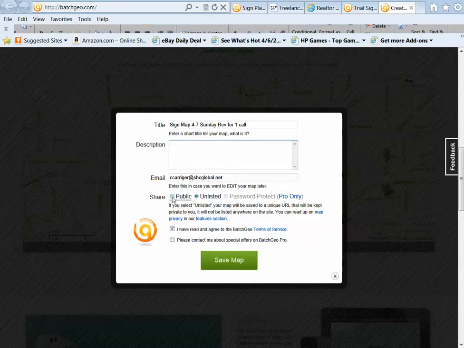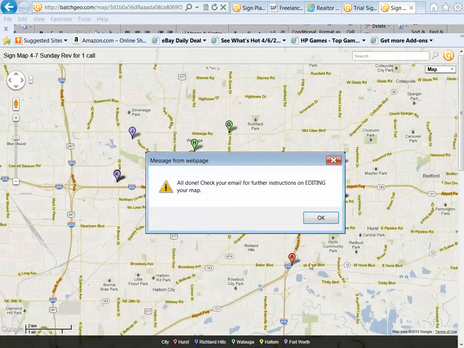So you can either make it public, which I haven't done. It says your map may be listed on the site under featured maps. I don't really need that, so unlisted. But anybody you give the URL to will be able to look at it, I believe. If you want more information about their offers, click that. Otherwise, just hit Save Map. Then it'll pop up. As you can see, it's thinking up here. It's going to pop up your new map. See, there's the title. All done.